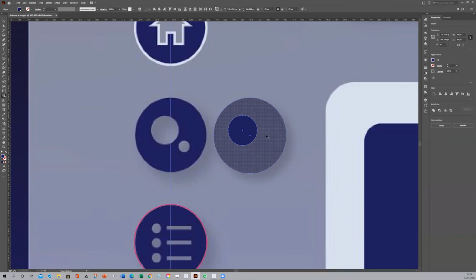So what I'm doing now is, if I click on this section holding down Alt, the minus sign, I'm going to take it away from the other object. So I'm going to do that. I'm just going to click, and that's it.